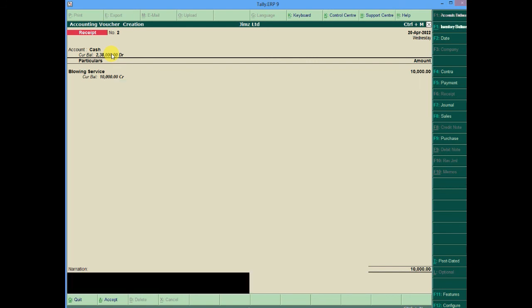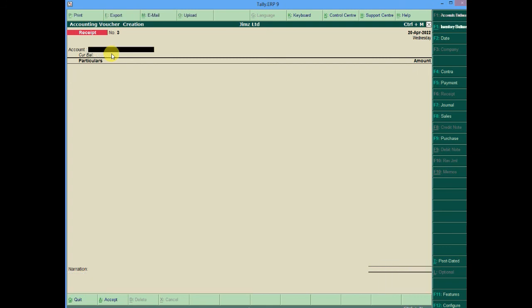Remember, we press Alt plus C to create a new account in case the account you want to post transactions to, either on receipts or payments, is not in your list. So we said we blowed the computer for cash, then we enter. So that is how we do the receipts and payments.